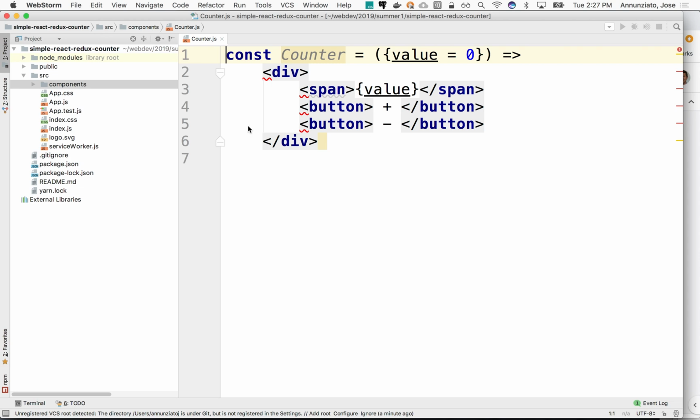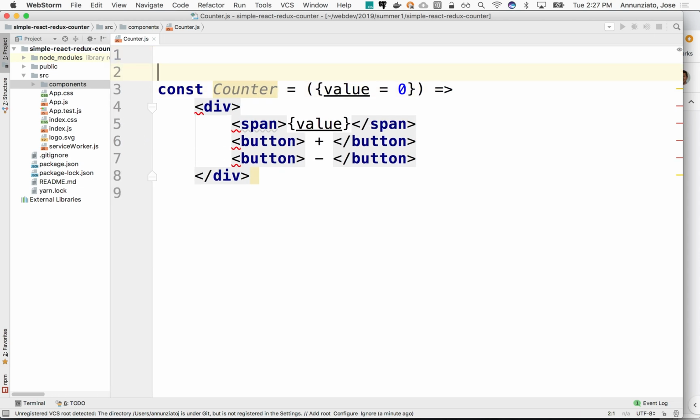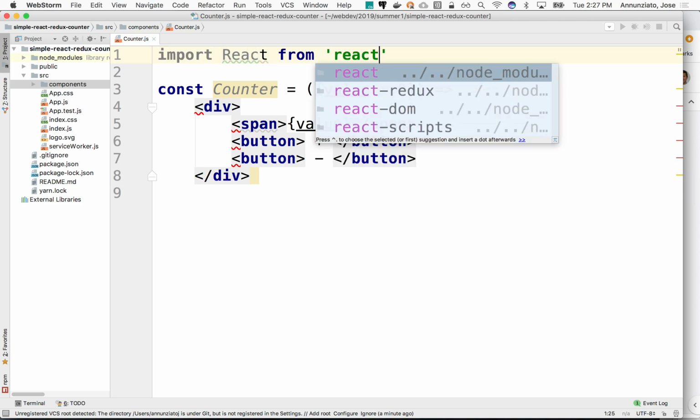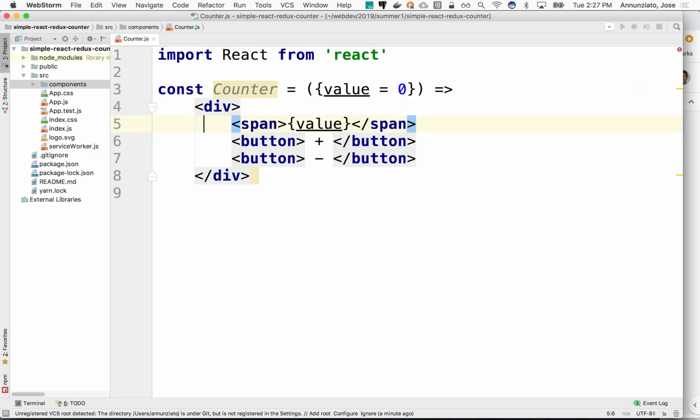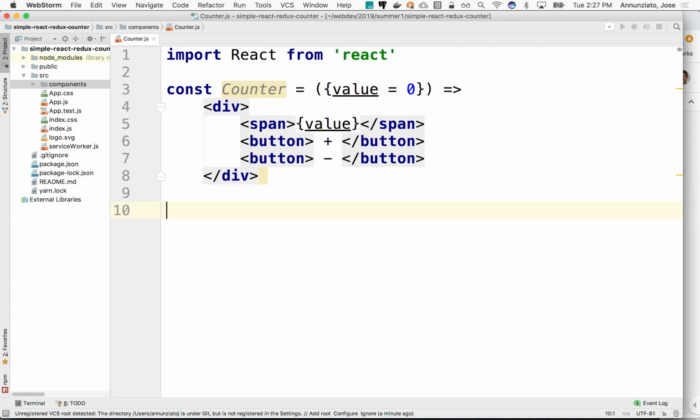So this is a stateless component. We still need to import a couple of things here. So we say import React from React. And what else do we need to do? We need to export this. So this will be export default counter. Okay, awesome.